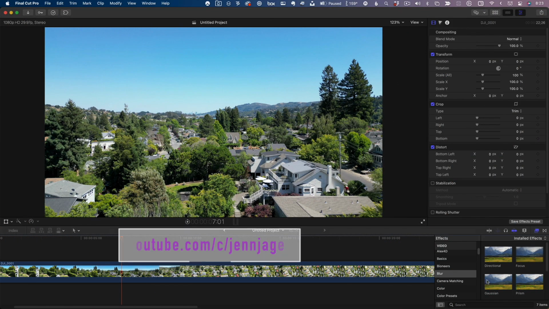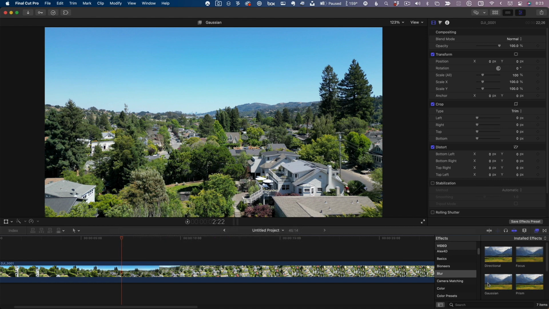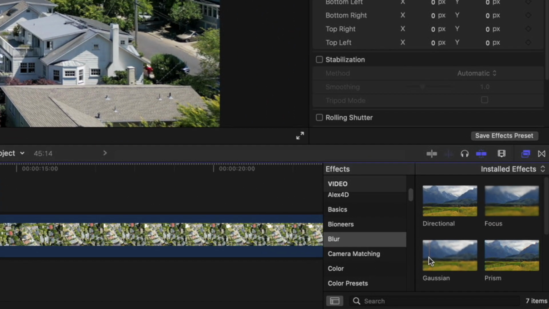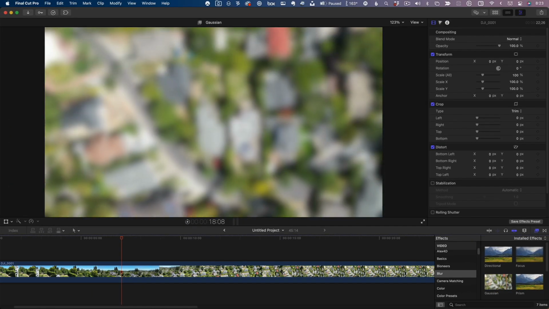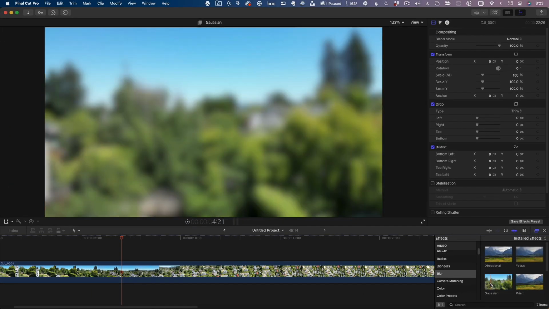Tip I learned from Jen Jaeger. You probably already know that you can preview how an effect will look on a clip before applying it. For instance, with this blur, simply move the cursor across it and the entire clip plays in the viewer with the effect. But you can also adjust the intensity of the effect before applying it.